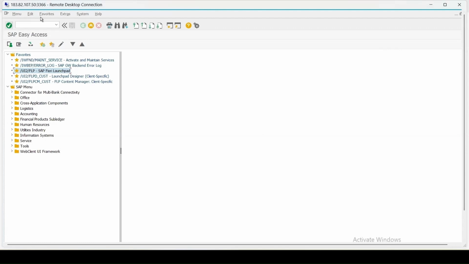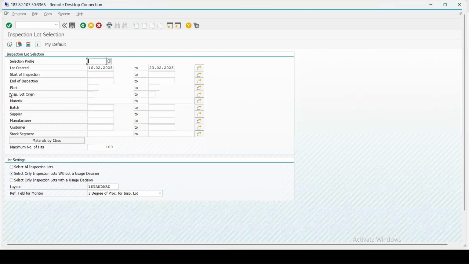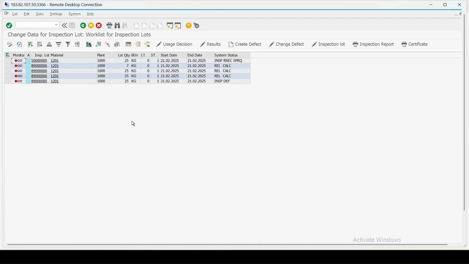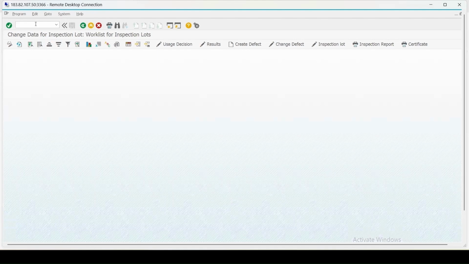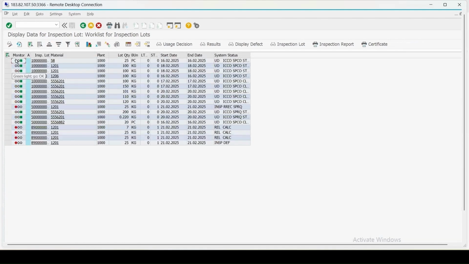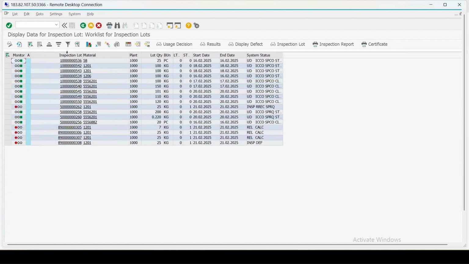Normally, reports are used to get data in an organized and systematic way. We go to QA32, which is an editable report. We execute it, then we get the list of all the lots whose usage decision is not done by default. And if we go to QA33, which is a display mode for the list of inspection lots which are present.